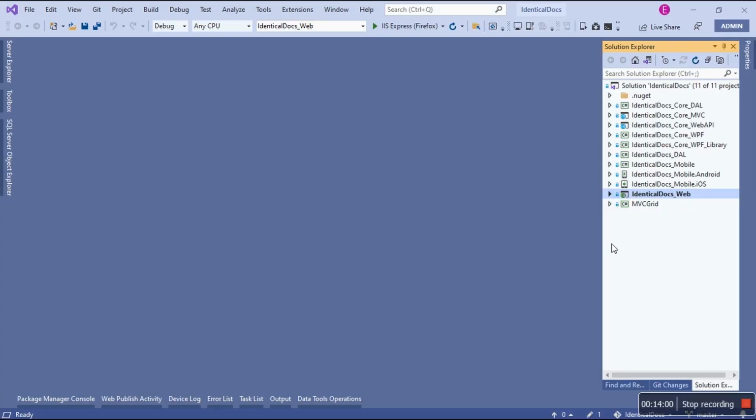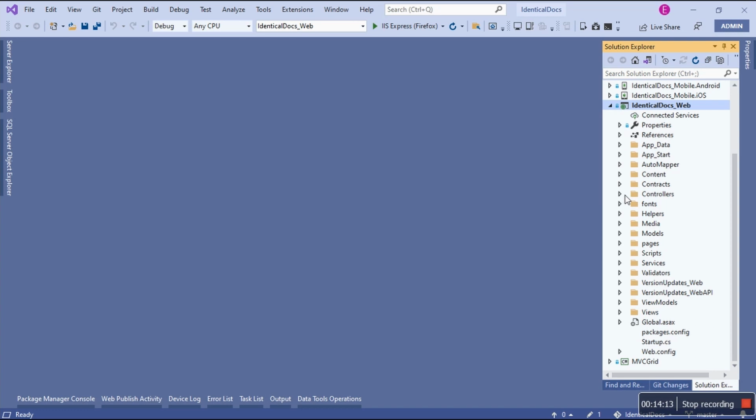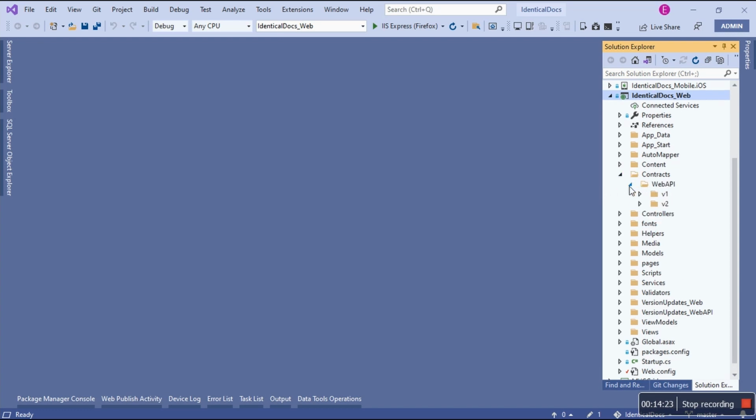So this is where Visual Studio is up and running. Let me go to the .NET Framework version of this system. Like I said, Visual Studio is going to hang because of my PC, but it's fine. Let me go to contracts, Web API version 1. I just need the API routes. So let's wait for it.